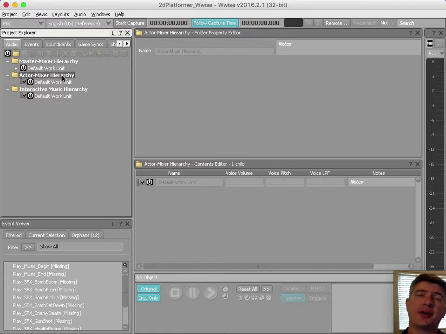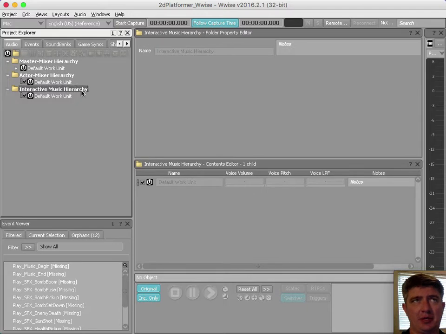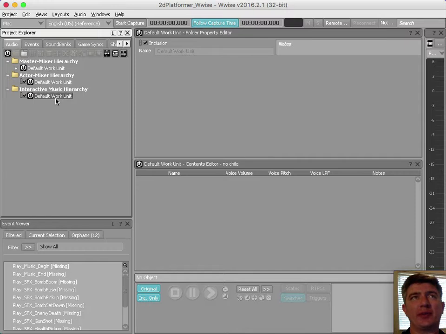Actor mixer is all of the sound effects. When we set up all of our sound effects, we're going to drag the WAV files here. And we are going to set them up appropriately. The interactive music hierarchy is for the music. So basically we have buses, sound effects, and music. Each one of these has something called a default work unit. And we actually will not be using these default work units except to basically organize our files.